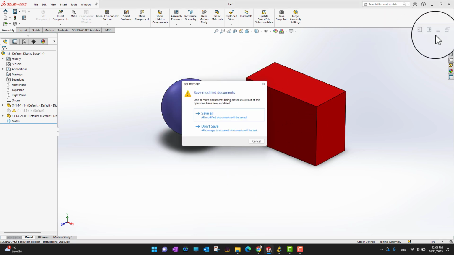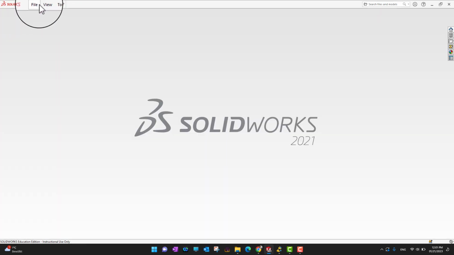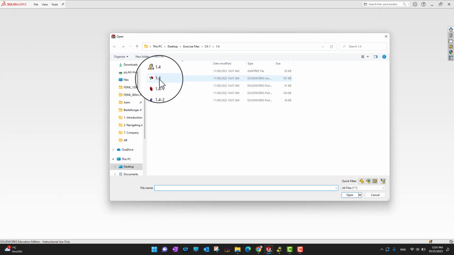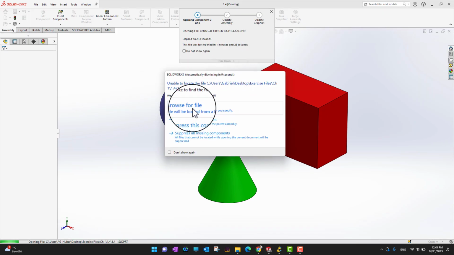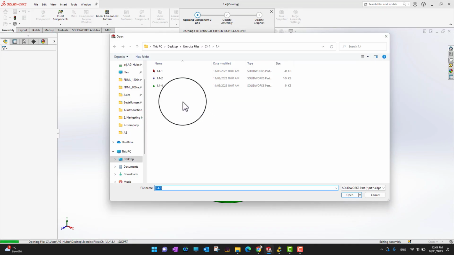Or what you can do is, again, let's go back, and I'm going to select this assembly again. Again, it's going to show you this part is missing. If I go into the browse file, and then instead of 1.4-3, I select this 1.4-4, in this way, for this instance, it's going to replace that 1.4-3 with 1.4-4, and maybe in this way I can save my time by using this browse for files.